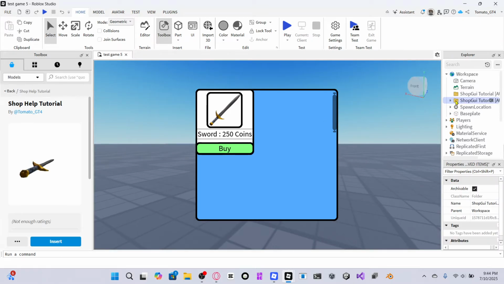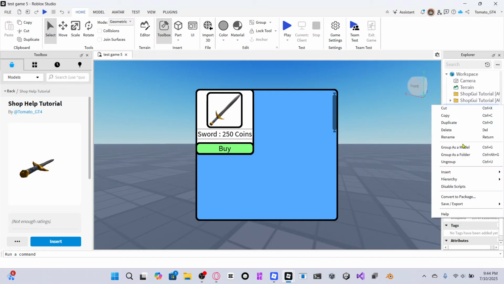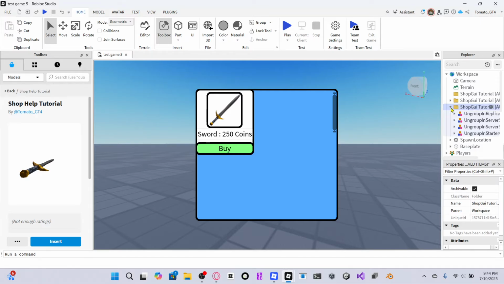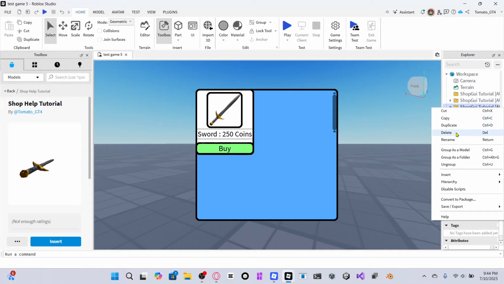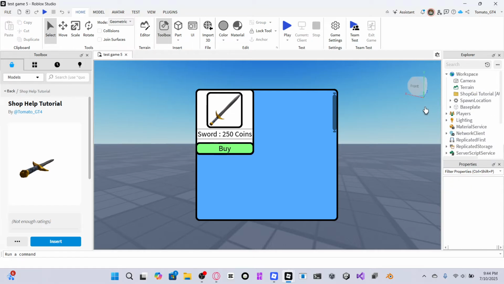Alright, and then you see this one? It's a duplicate, but everything else is in here. So the one with this arrow, right click, and you're going to want to delete it. If you duplicated it on accident, then delete both of them. But if it's only one, then just delete that one. Do not delete this one though, without the arrow.